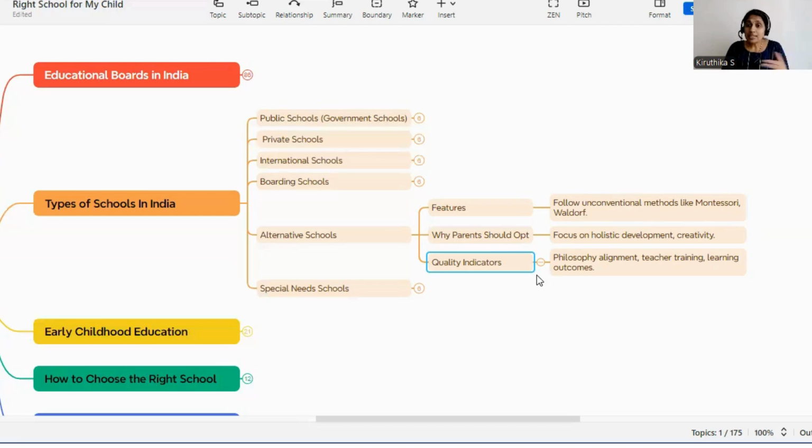There is a separate teacher training which they have to follow in Montessori as well as Waldorf, and you have to check the quality of that as well. And what are the learning outcomes when they finish their education at these schools? What are the different outcomes they can expect? All these things you have to take into account.